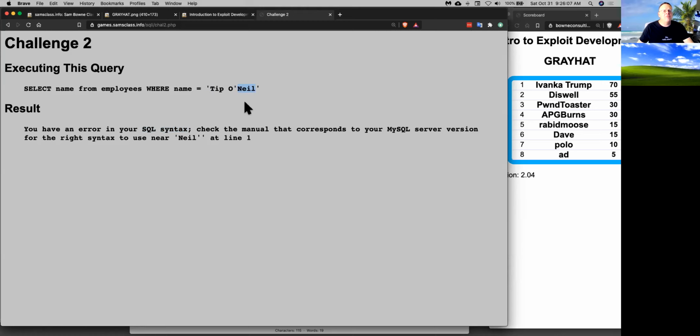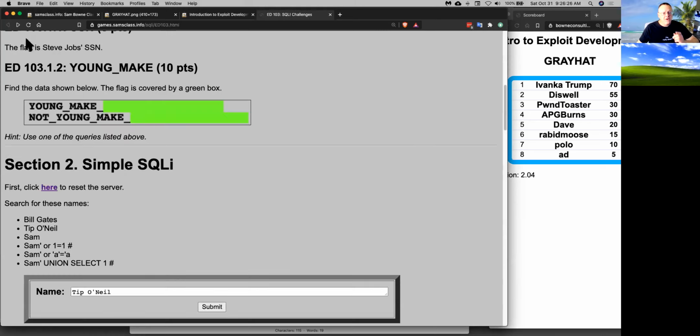So the developer has lost control of their program, and now I have the ability to execute code on the server. Now it crashes because this is not a valid SQL command, but now it's just up to me to, instead of just putting in a name with one apostrophe, put in a more carefully crafted injection that will remain valid and be executable.